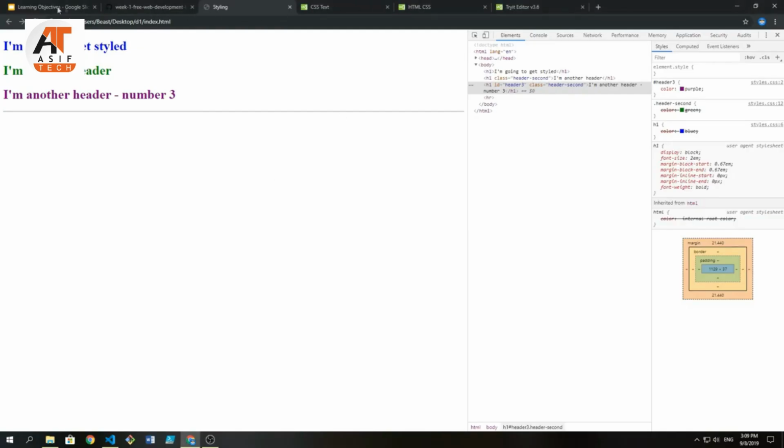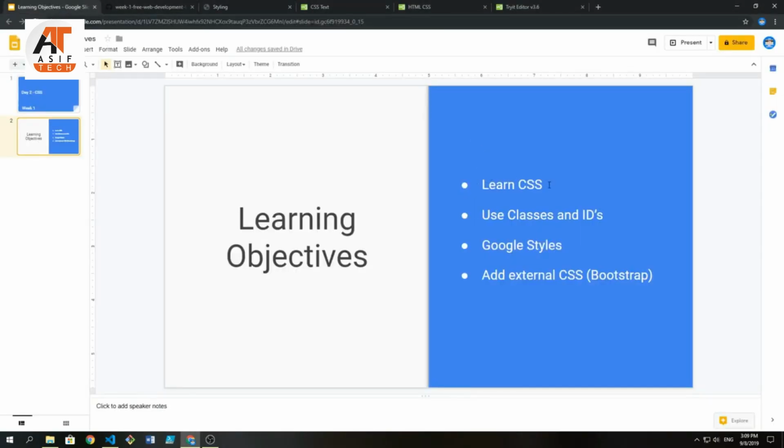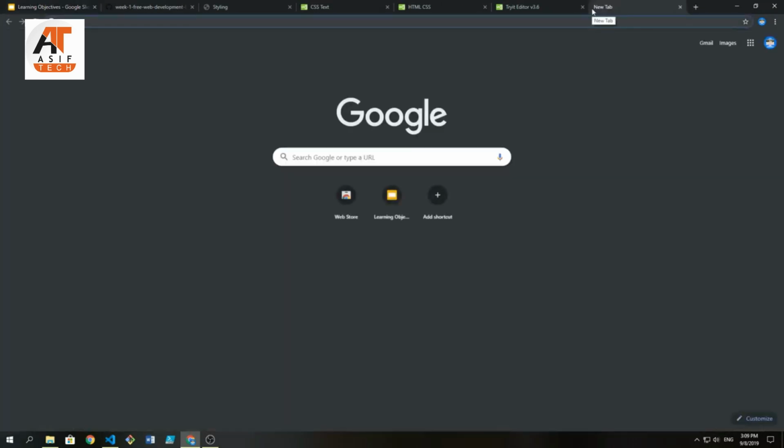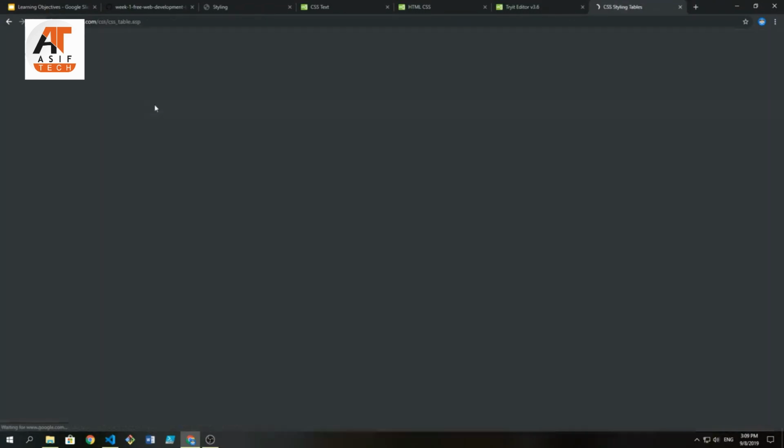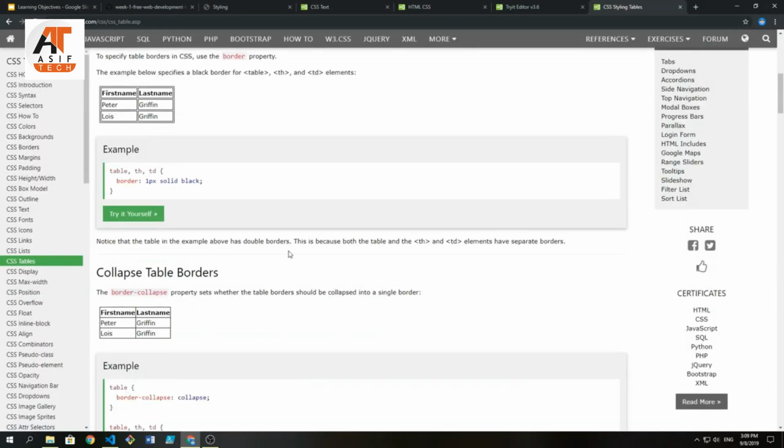Alrighty, so where are we up to? We have learned some CSS, used classes and IDs, which is great. Now let's have some fun and Google some styles. Usually what I do, let's just say I'm using a table or a card or something, I'll search table CSS style. And honestly, jump into here.